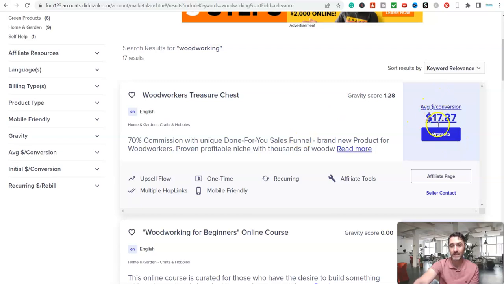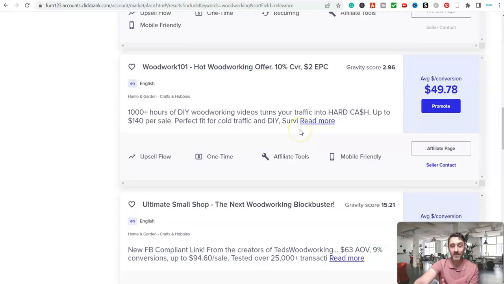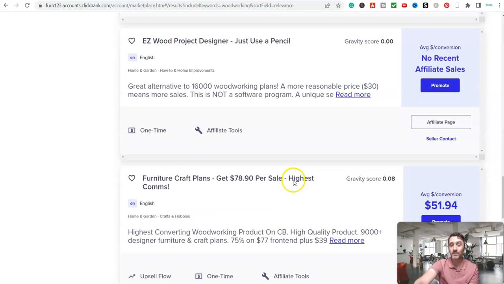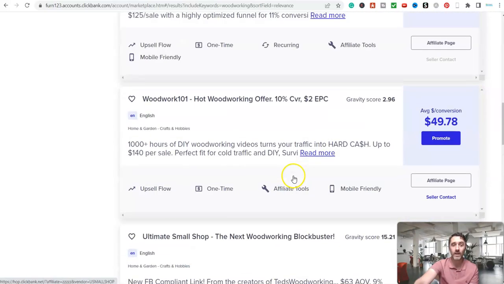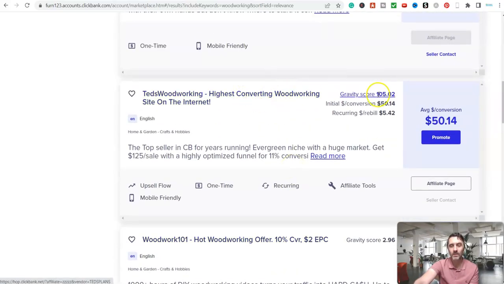And it shows you a snapshot over here of the price. On the left hand side, it tells you the name of the product, and we just scroll down. Now, from being in this category, in this niche myself, I know that Ted's Woodworking has been on here a number of years. It converts really well. And where is it? Ted's Woodworking. Okay, you can see the gravity score on here is above 100, so that's really good.